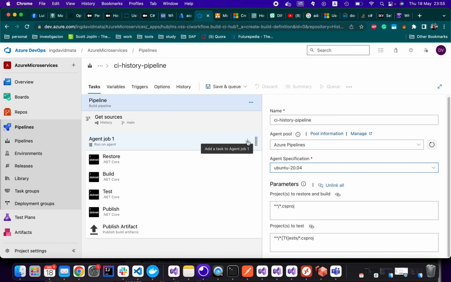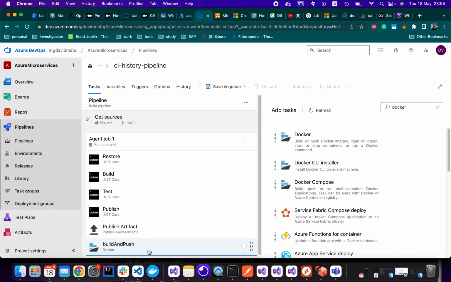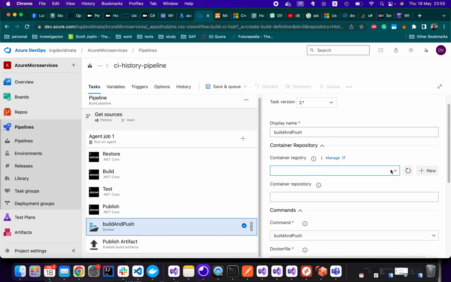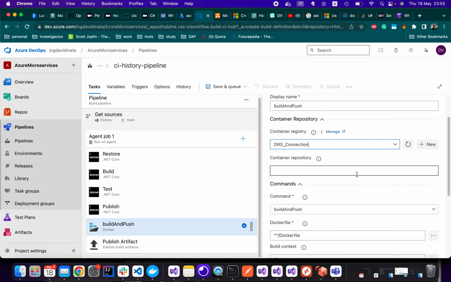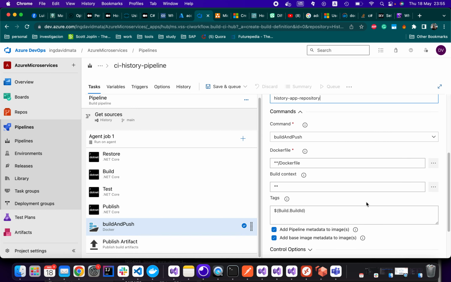We're going to add a new step into our job. So Docker. We need to add it before publish artifact and after publish. We choose our container registry. We choose a name for it, and it's going to be, we said history app repository. I think I chose account app repository. Yeah, history.